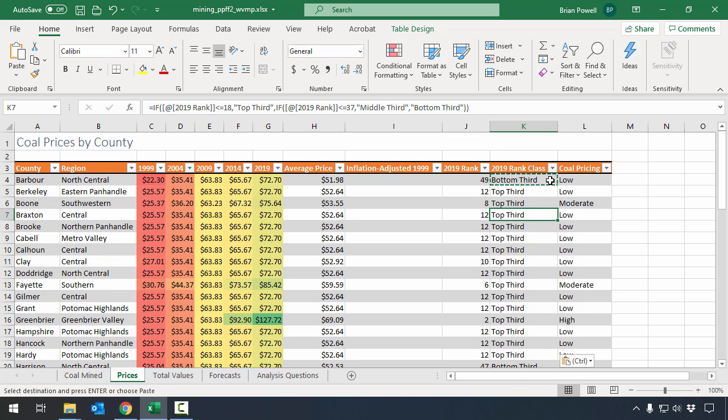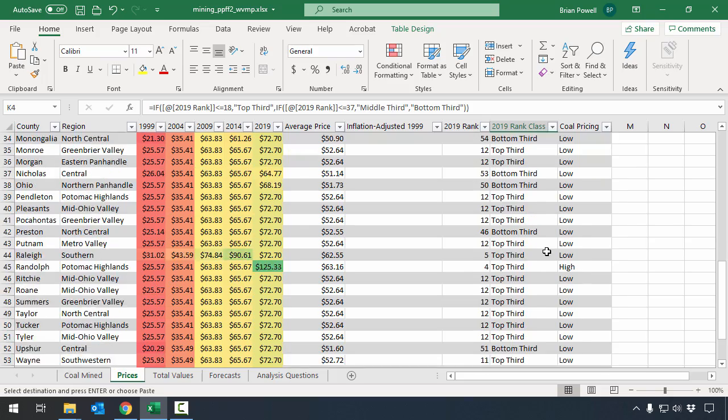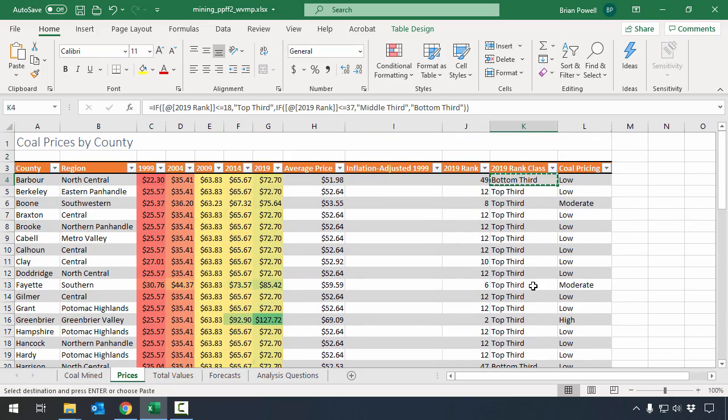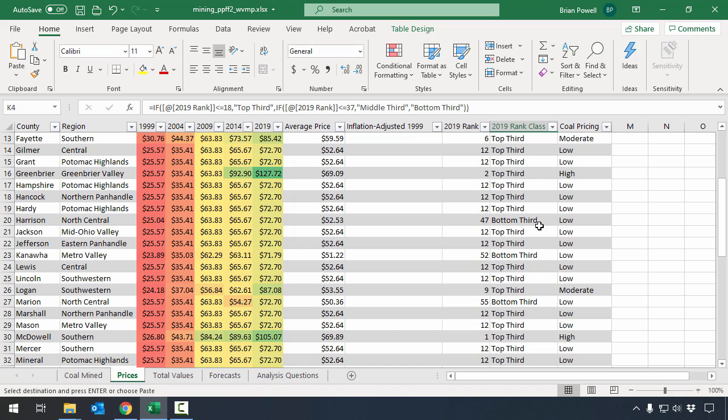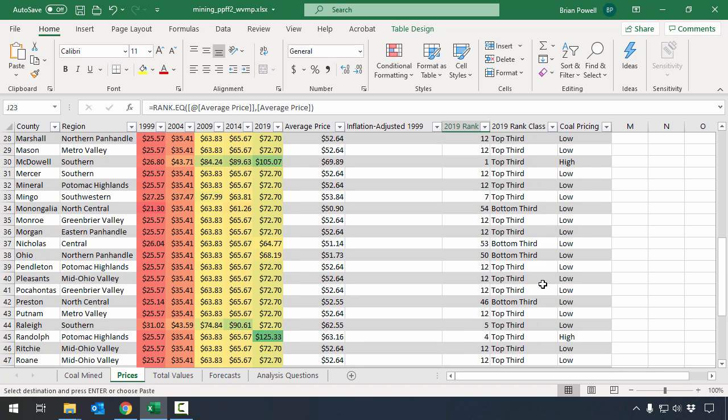I could also use autofill, or I could have used that autocorrect option to overwrite the values. Now, you see there's actually one interesting little thing that goes on with these results here. Everything is actually top third or bottom third. Nothing actually falls in that middle third category. And that's just because of the way that RANK.EQ deals with ties.